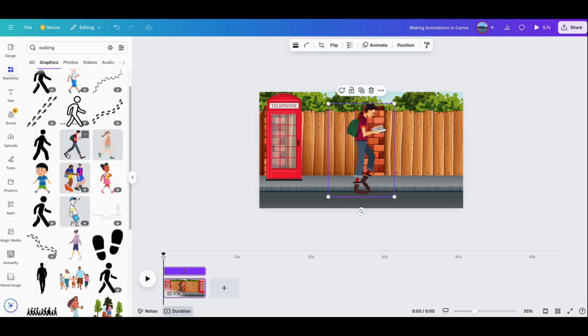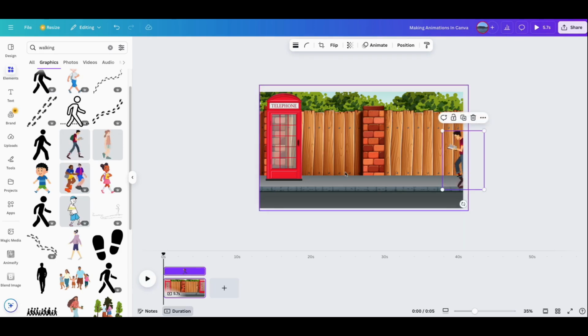So I'll pick this one up, and then I want to flip horizontally because I want to animate him walking in the opposite direction to the one that he is facing now. So I'll flip him horizontally so that he's facing the other direction, and then I'll resize the person so that they look like a normal size in relation to the other objects in the scene there.